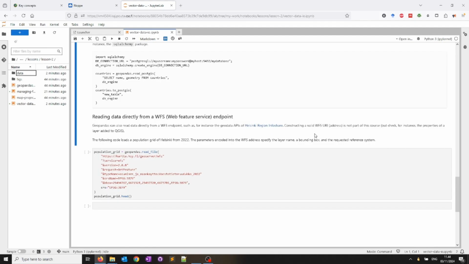Constructing a valid WFS URI is not part of this course. There are a lot of details, but just as a tip, a quick way of doing this is just starting with QGIS. So you can add the layer to QGIS and just explore it. And usually with the documentation you get, in the info shared, there are examples of how you can construct this to get your data. So there are a number of parameters you usually need to provide, but it usually looks like this.